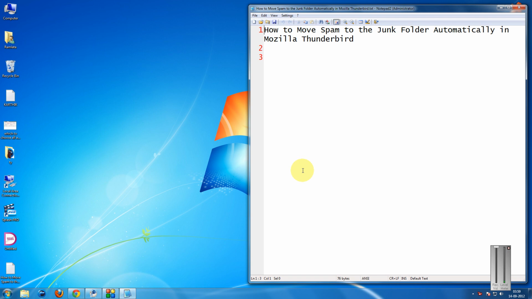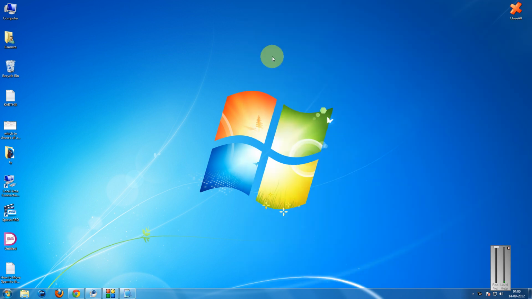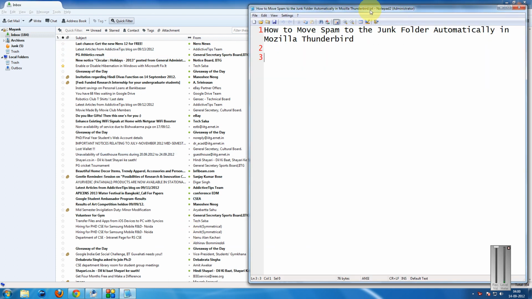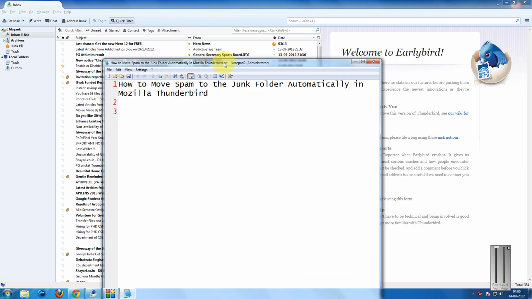In this tutorial I am going to show you how to move spam to the junk folder automatically in Mozilla Thunderbird. Thunderbird is an email client which provides us with a lot of options and is open source, free, available across platforms. In this tutorial I am going to show that Thunderbird can actually intelligently mark some of the messages as spam, and you can even custom define your own rules. But it won't move it to the junk folder automatically.